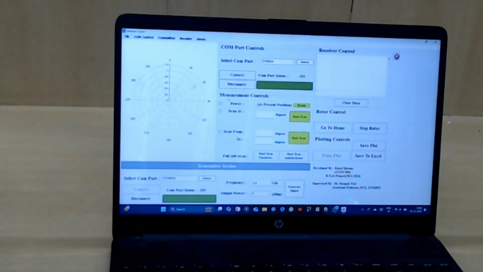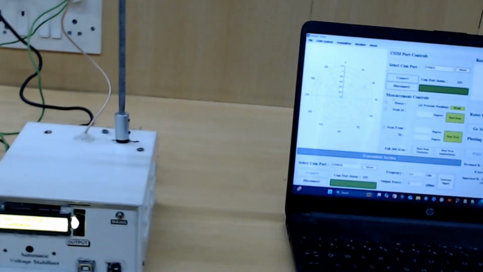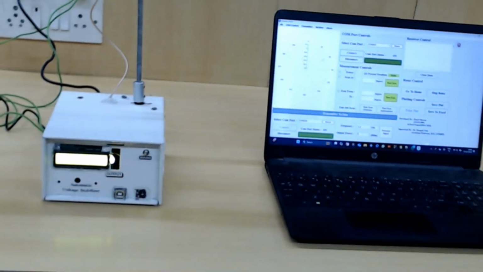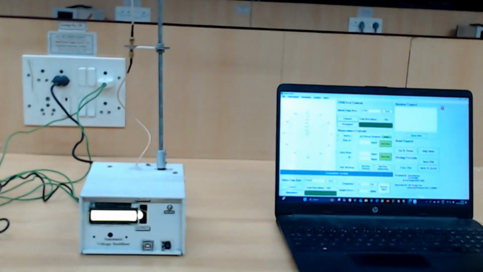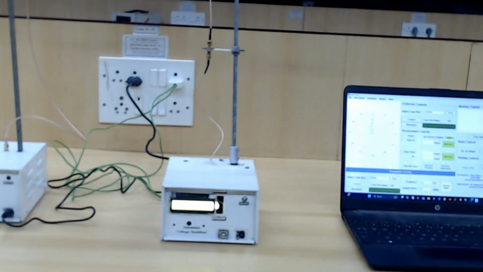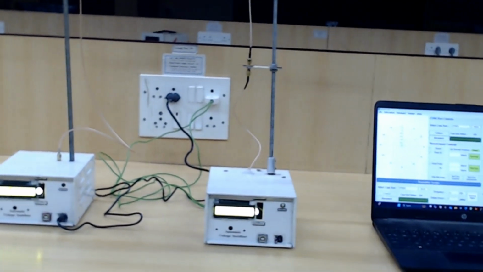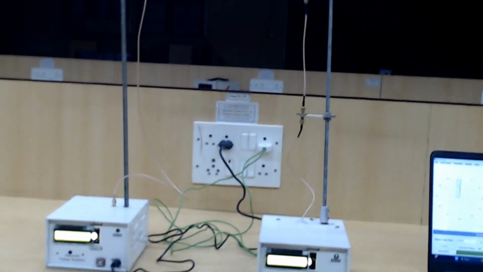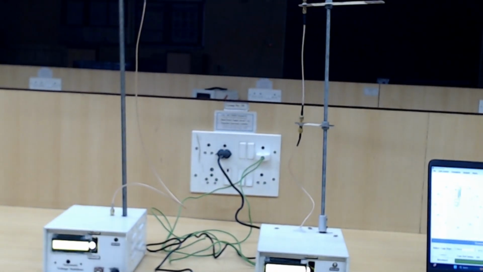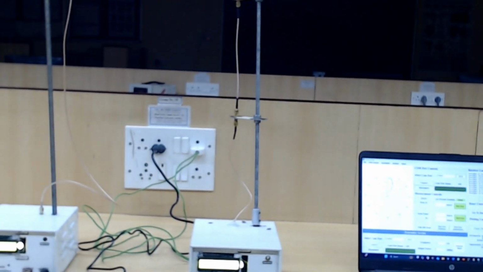Using the NEMA 23 stepper motor and TB6600 driver, the antenna can rotate in precise steps, ensuring accurate measurements. The GUI plots the radiation pattern in real time as the antenna rotates. So we'll be taking a real-time measurement for a complete 360 degrees of rotation. As you can see, the graph is updating and plotting the power in real time.